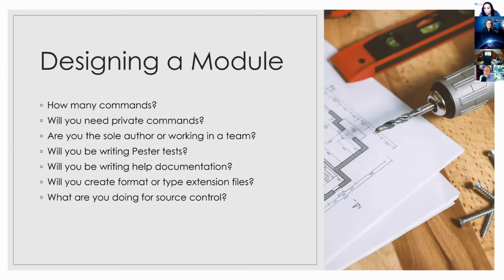What are you doing for source control? Are you using Git or team services or something else? Now, a lot of people seem to be using Git and then publish to GitHub or something like that, but that too can affect how you lay out or what you need to do in order to build your module structure. So these are just a number of the questions that you want to think about when it comes time to say, we're going to build a module. Well, don't just open up Visual Studio Code and start cranking away. Think about what you are trying to do.